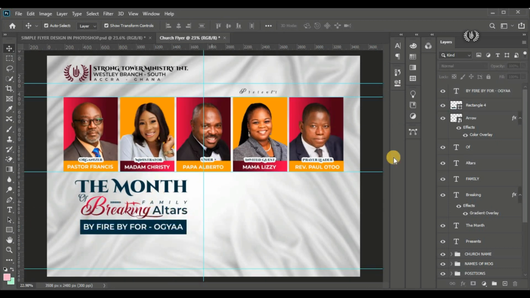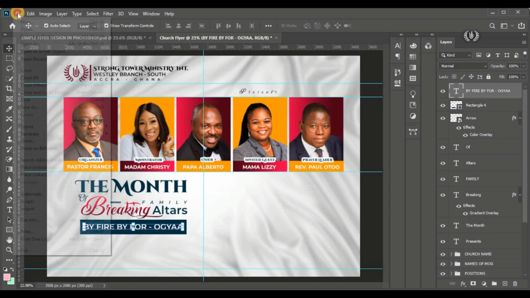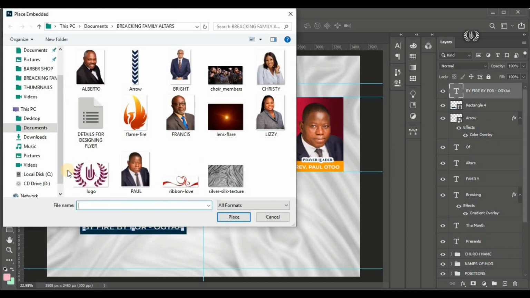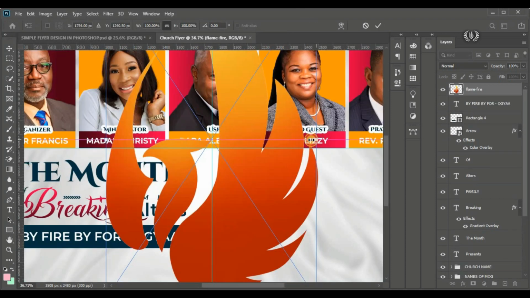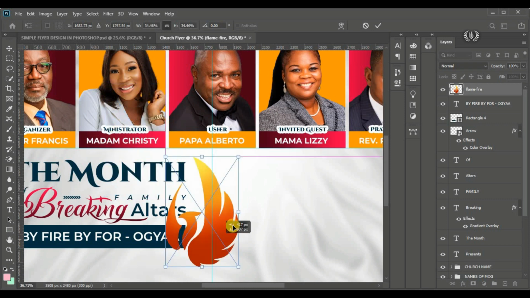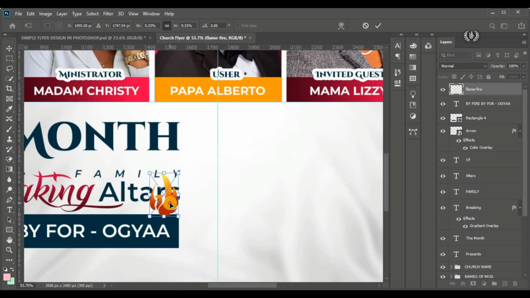All right guys, so this is it. I'll take the text and go to file and place embedded. I'm going to bring in this vector, this flame vector like this. I'll reduce the size and position it right here at the right side. It has to be here. Yeah, so this is it.